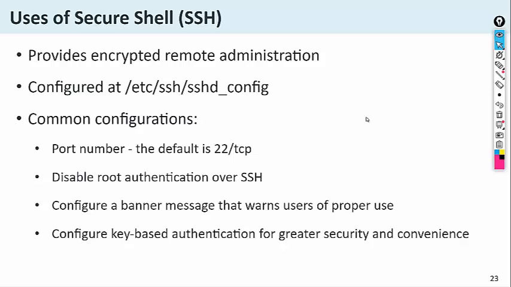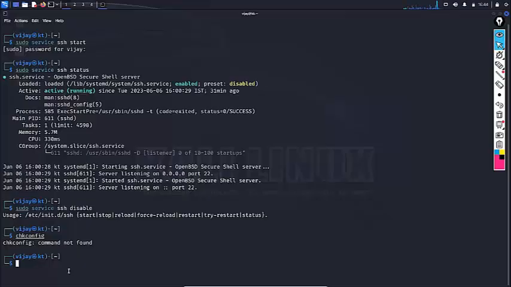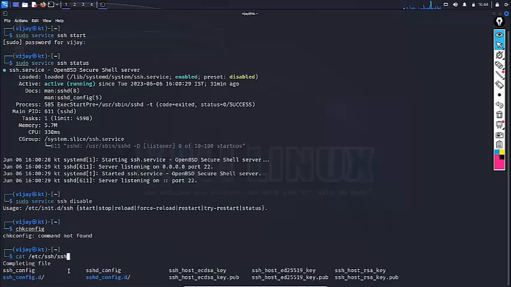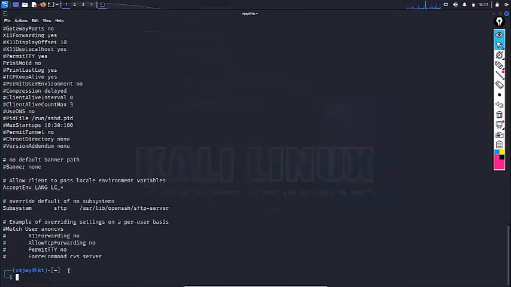Now the question is which service we are going to enable first. We are going to enable the secure shell service. How do we use secure shell? The secure shell configuration file is sshd_config inside /etc/ssh. This is the configuration file, where we can make changes. Let me cat /etc/ssh/sshd_config. So this is the configuration file.